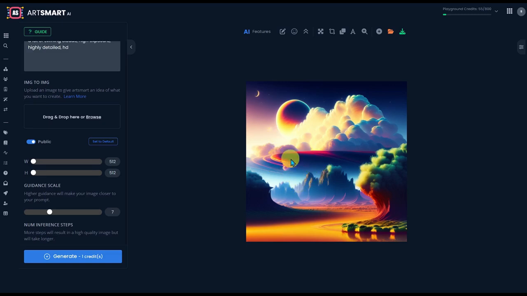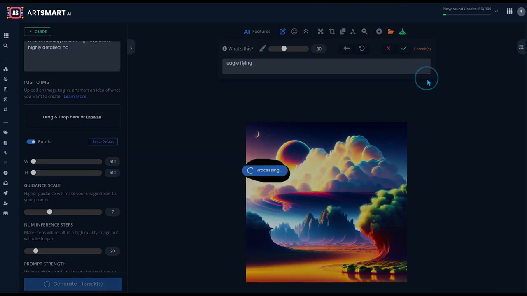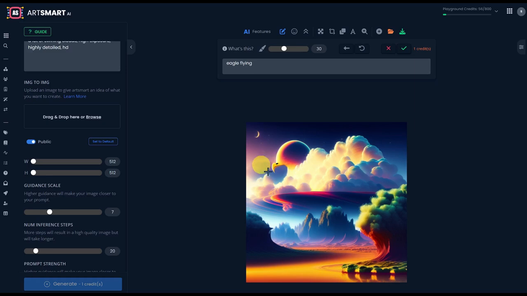I am going to try to add an eagle flying. Eagle flying. Flying eagle. Okay, so it has put an eagle's beak sticking out there, and nothing else of it. Oh, actually, it has turned this lawn into the head of the eagle, and this is the beak. I presume that that's what it's doing.